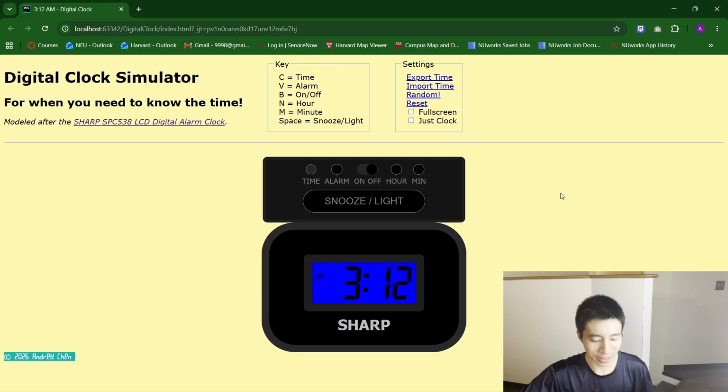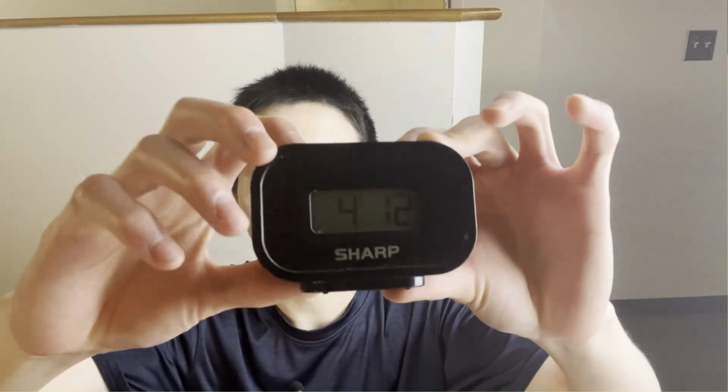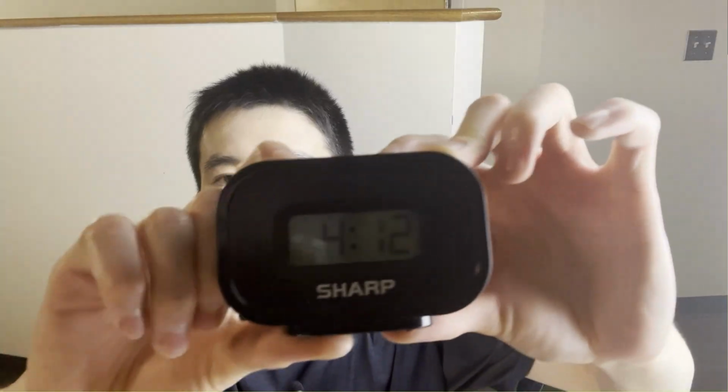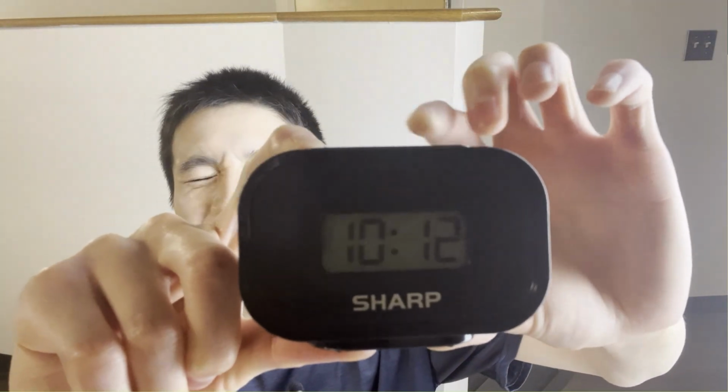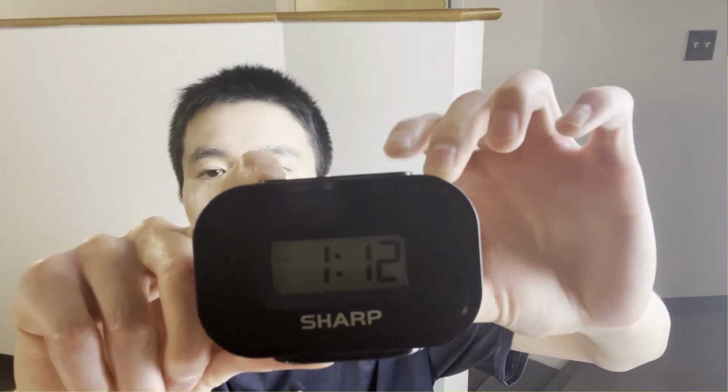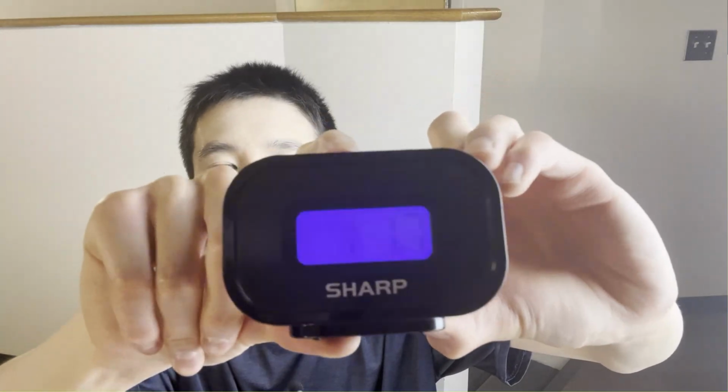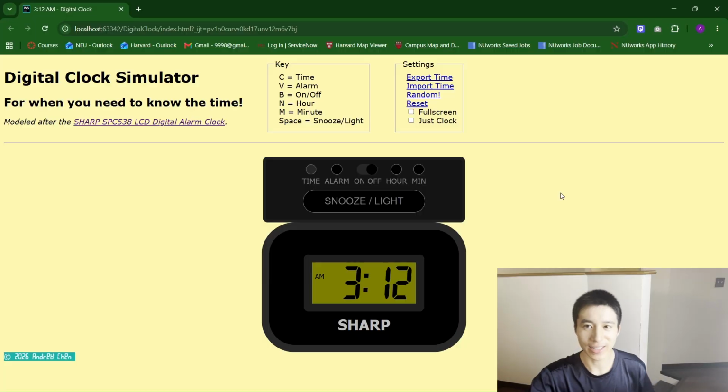Okay, so it's quite practical, and the fun thing about this is it's based off of this real alarm clock that I just have on my desk. So it's a pretty much perfect one-to-one replica. So you can see, just like the app, you have to press this time button to change the hour as well as the minute. You can switch to alarm settings. You can turn the light on. So basically every single thing about this little alarm clock I have here is in this JavaScript app.